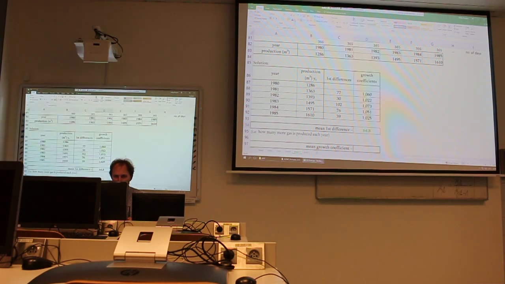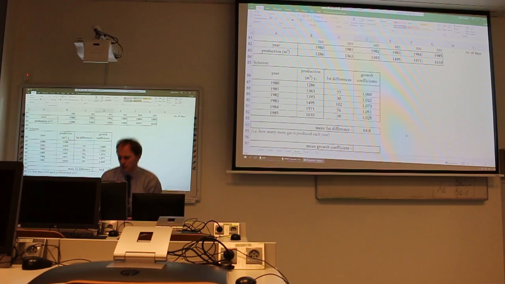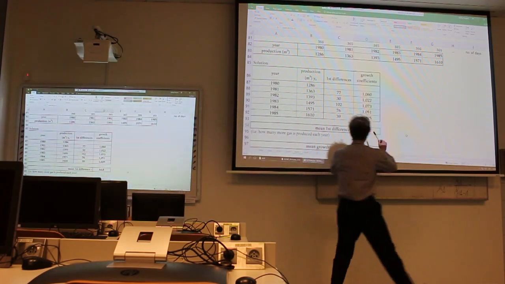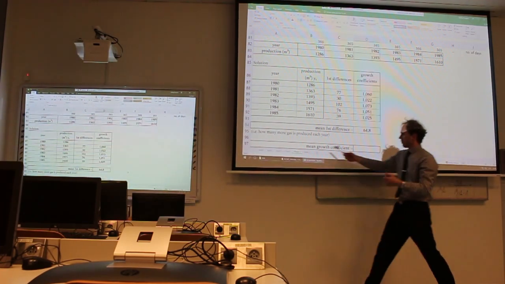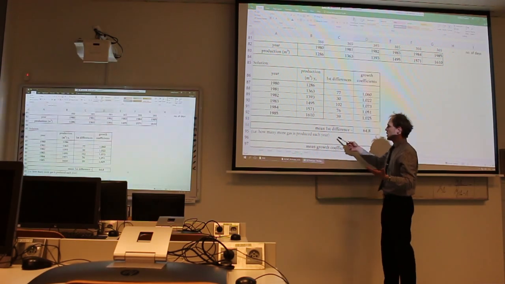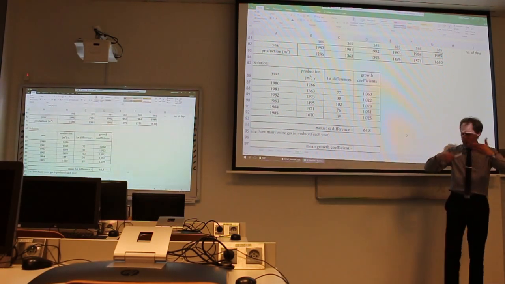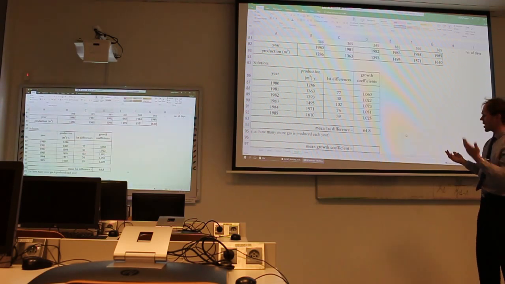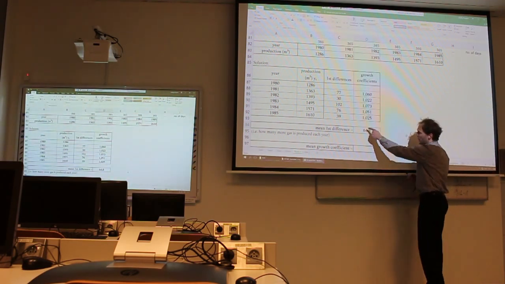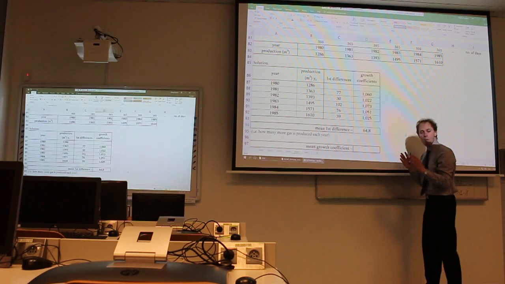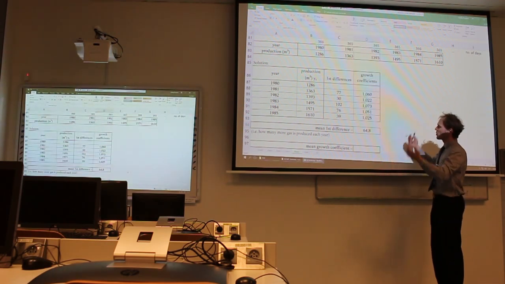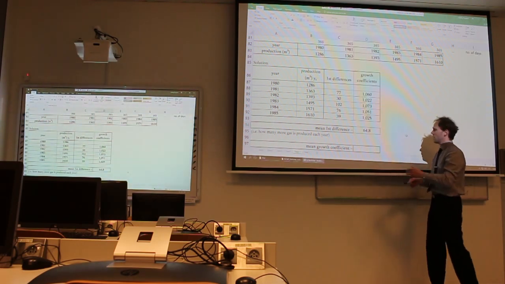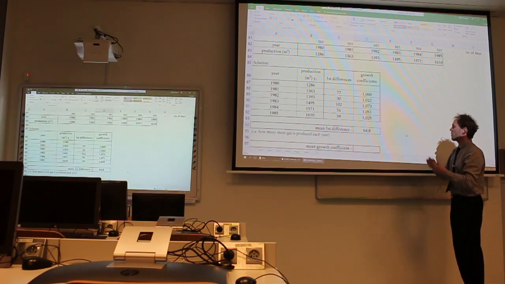So this is the mean first difference, 64.8. What it means: how much more gas is produced each year. Every year you produce more gas, more by 64.8 cubic meters. So this is the mean first difference, the mean average increase every year.